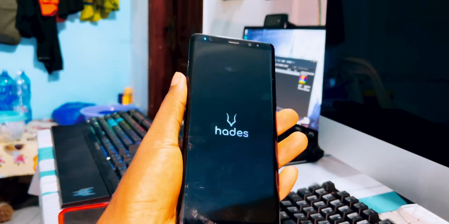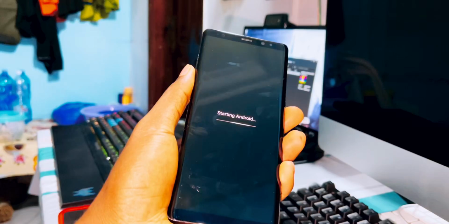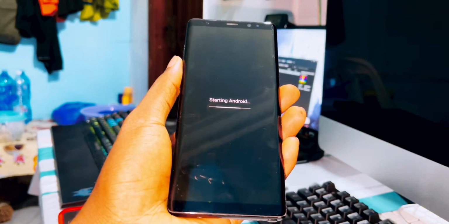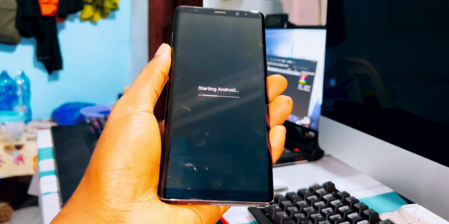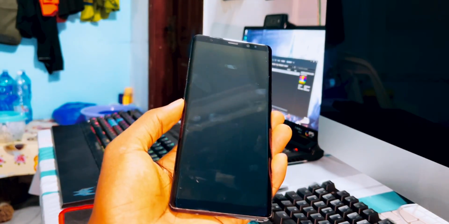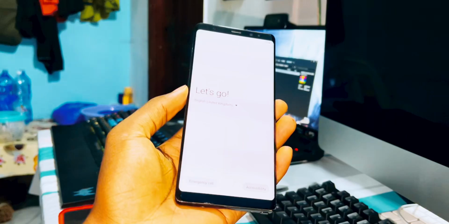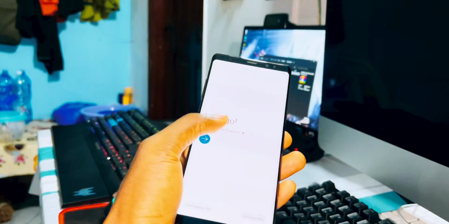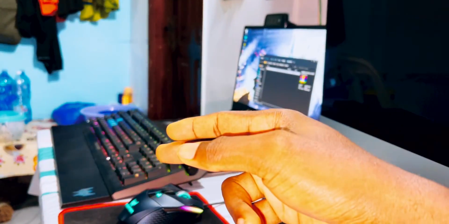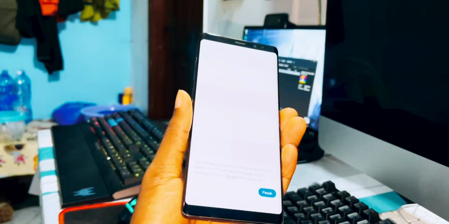Wow. Okay. Finally, the logo disappears. You can see starting Android. Okay, let's go. Now you can configure your phone. Okay, let me do this by myself. Okay, it's done. All done. Configuration finished. Now click on finish.